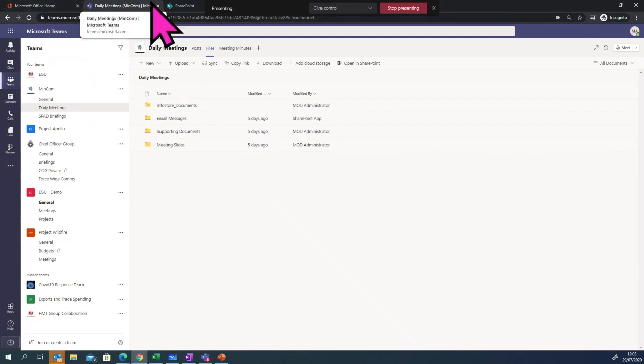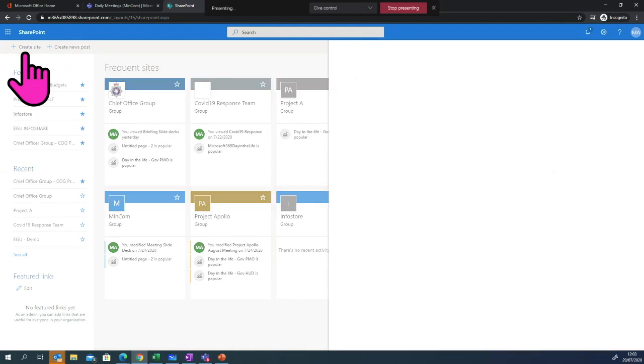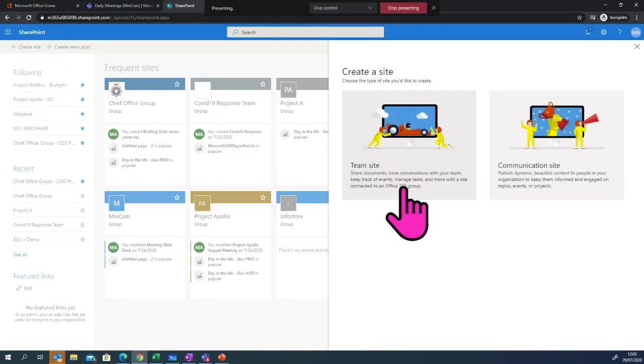You can also come to SharePoint and create a team site. This is again purely for sharing documentation, keeping track of documentation. And both that team site and the SharePoint site are always linked to an Office 365 group. An Office 365 group is basically the permissions a certain group of people will have, and they can access things that are linked to that Office 365 group.